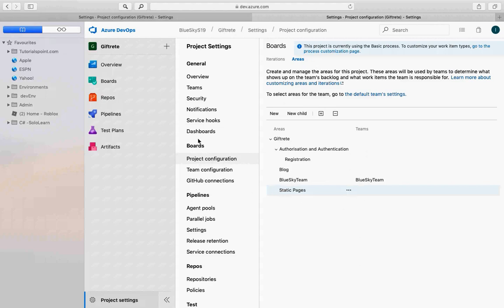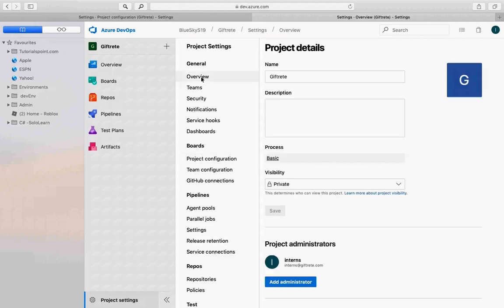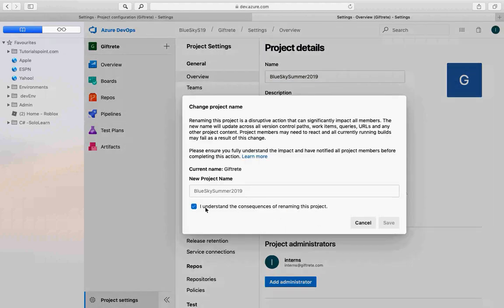Before you come back to the team configuration, let's go back to the overview and see. I think this is not changed. I thought I changed this project name to Blue Sky before, and see what happened. Blue Sky Summer 2018-19, and let's save it. I think I did not actually save that before I left. So what does it say? Oh, okay, it said Blue Sky Summer 2009.